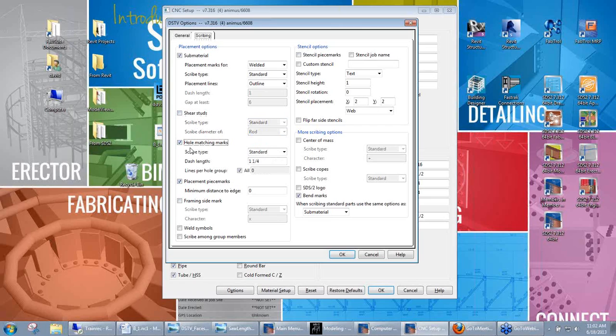The next one we have here, hole matching marks. This is something that I've actually myself gotten quite a few requests for just recently. So hole matching marks, what this is going to do is for materials that are welded to, say, our beams, for example, or another material, for example, maybe we have a shear plate that's going to be welded to a beam.